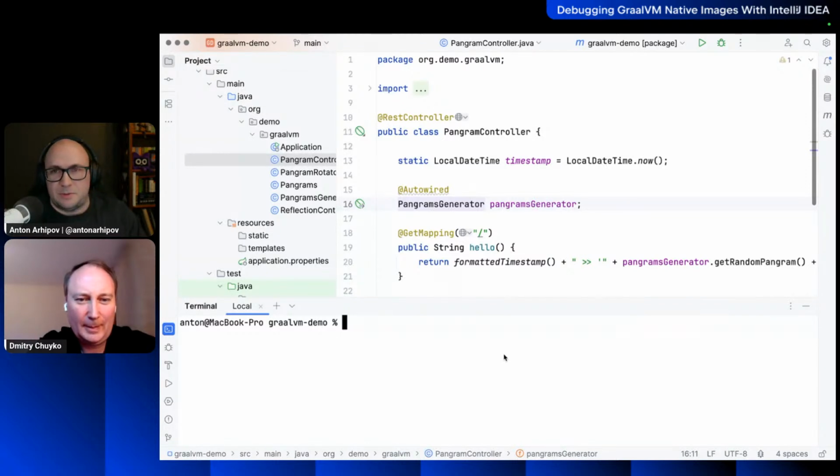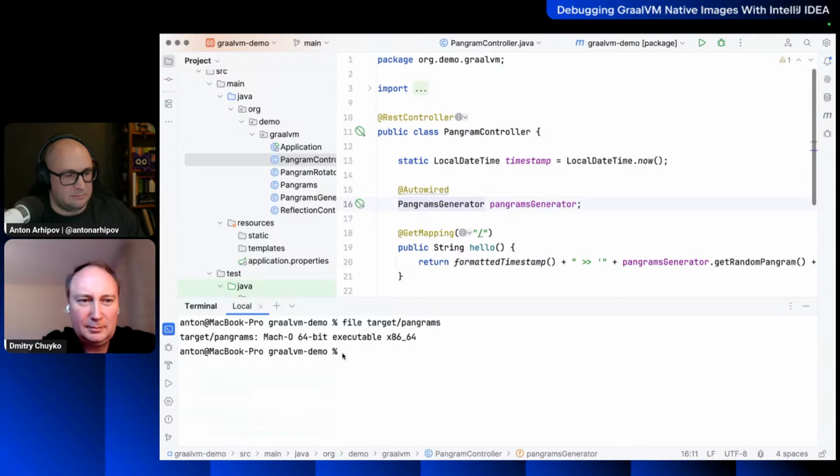So I actually pre-built it. I already have this binary. It's in my target folder. If I go to the terminal and check the file type of this binary in the target folder, pangrams, that's the binary. You see, it's a macOS native executable. Cool. So now everything that is left for me is just to run this binary.